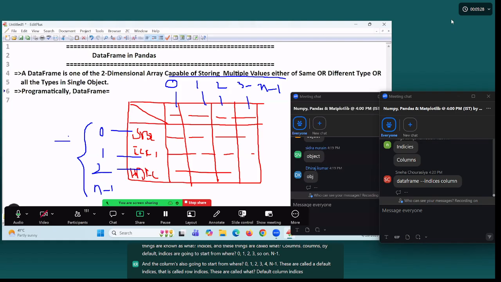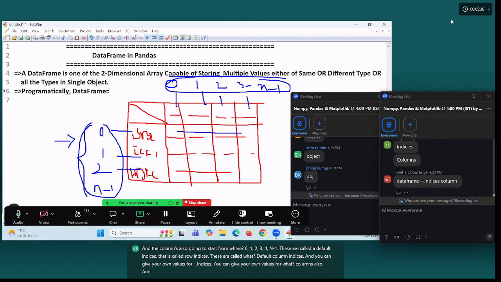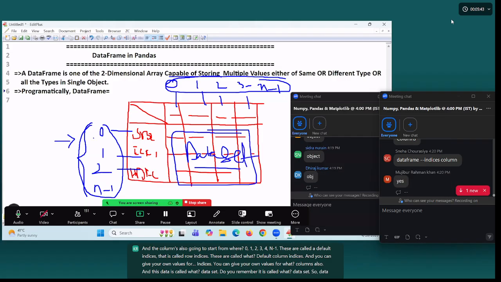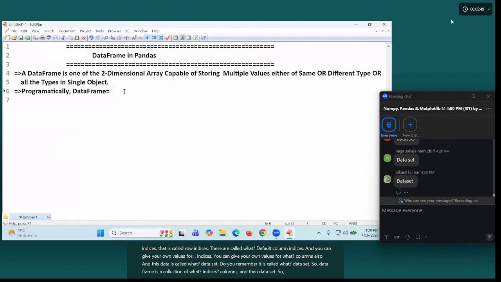And you can give your own values for indices. You can give your own values for columns also. And this data is called what? Data set. Do you remember it is called what? Data set. So data frame is a collection of what? Indices, columns, and then data set. So data frame is equal to indices plus columns plus data set.